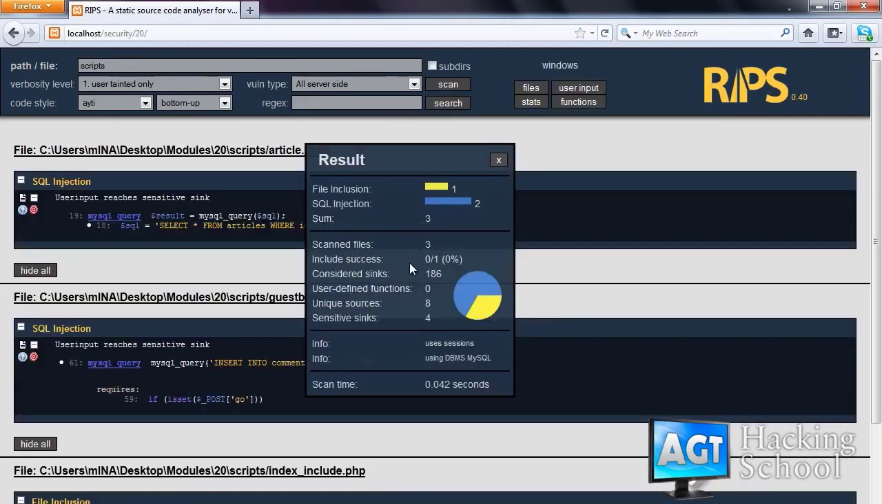Scanning has started. As you can see, 2 SQL injection vulnerabilities and 1 file inclusion vulnerability have been found. A report has also been generated which contains the number of scanned files and statistics on including subpages. In this case, the scripts are autonomous, but if they included other files, the framework would also scan them.